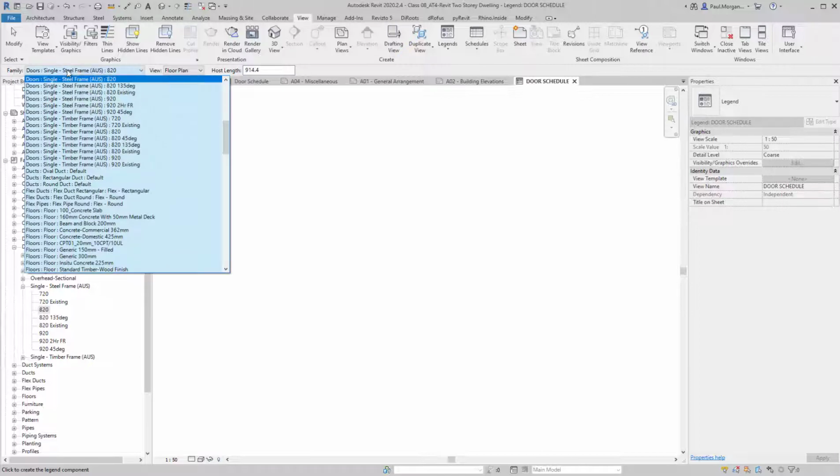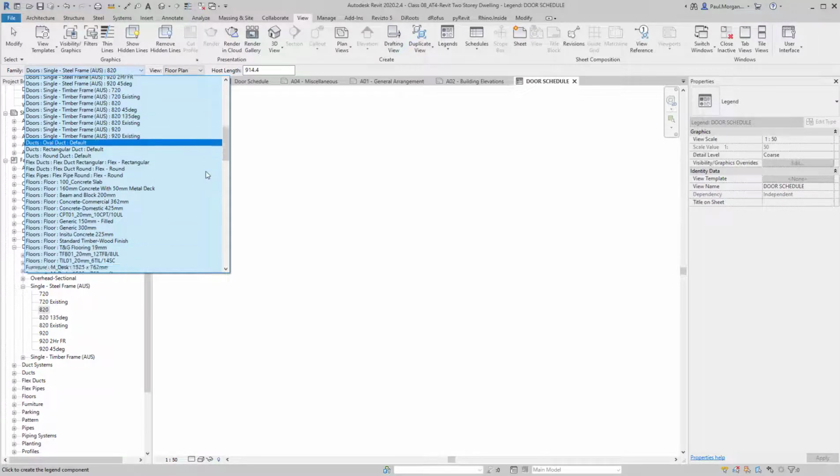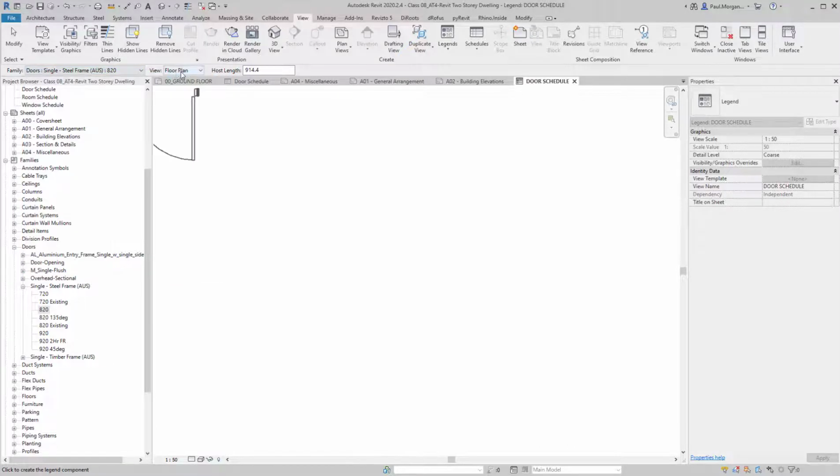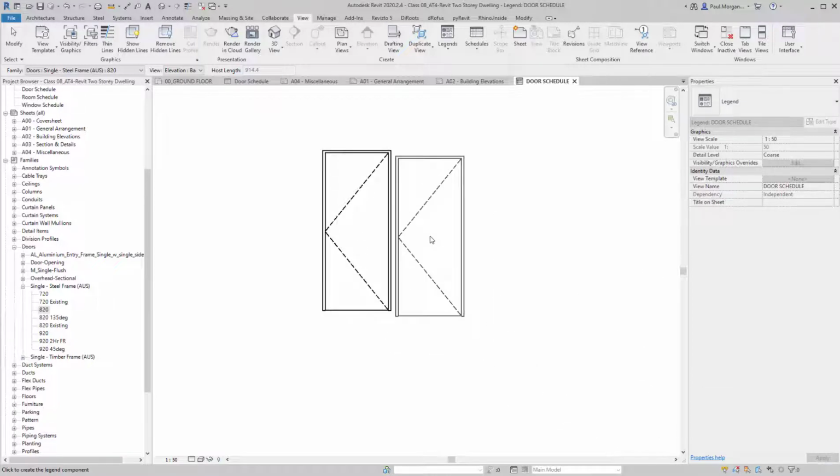And I can change in the options bar. You've got here the family type, so you can see all my different door families are in here. In fact, all the different families are in here. And then the next is the view. At the moment, that's the floor plan. That's why I'm getting a view that looks like this. But I can go here and go elevation back, and I get something that looks like this. And I can click and I can place that.